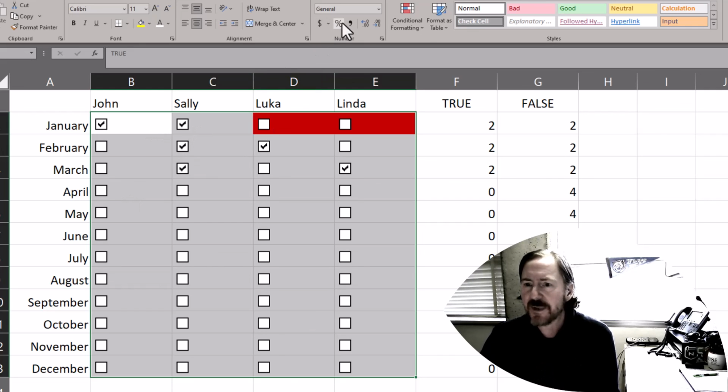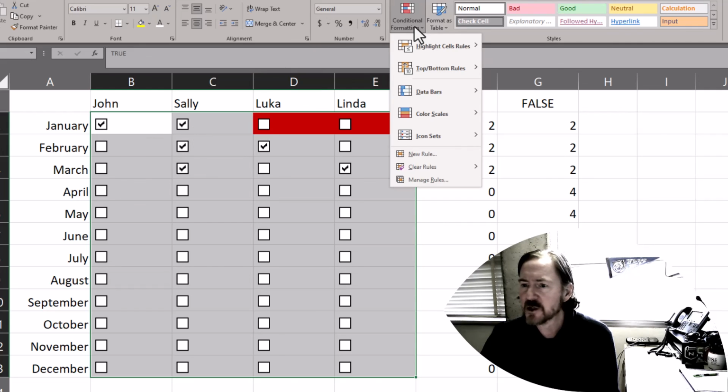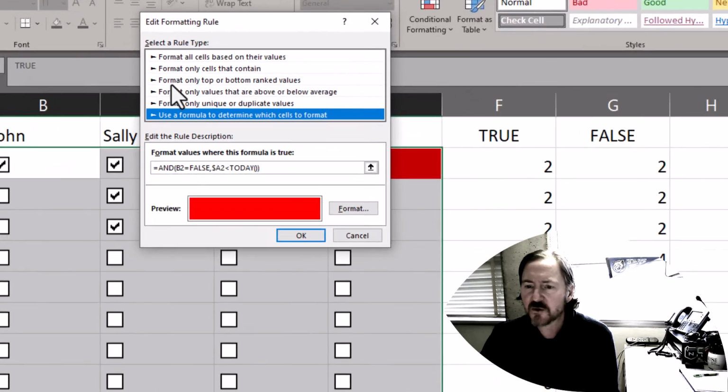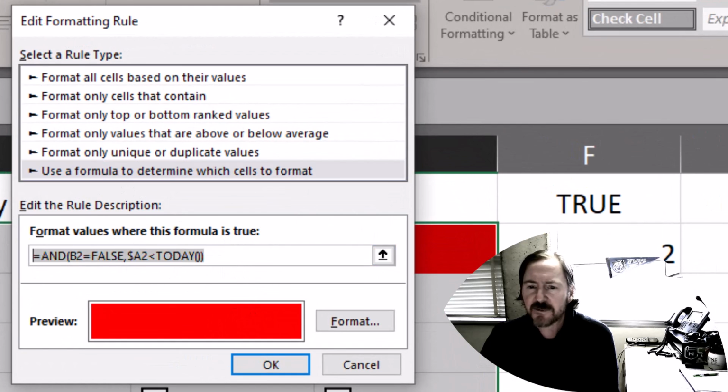So that is basically the gist. And let me head back over to my conditional formatting. I'm going to go to Manage Rules, and I will edit this rule just so you can see this again. And basically, AND B2 equals FALSE, comma, and then A2 less than TODAY. Of course, relative references sometimes when essential, absolute references sometimes when essential.